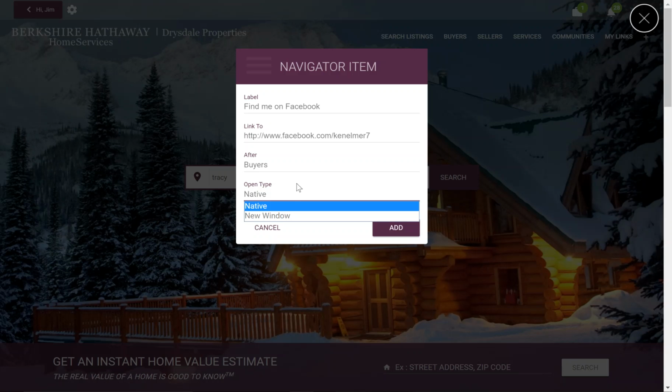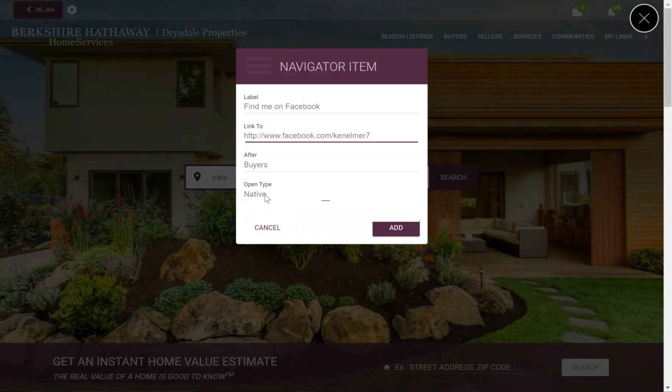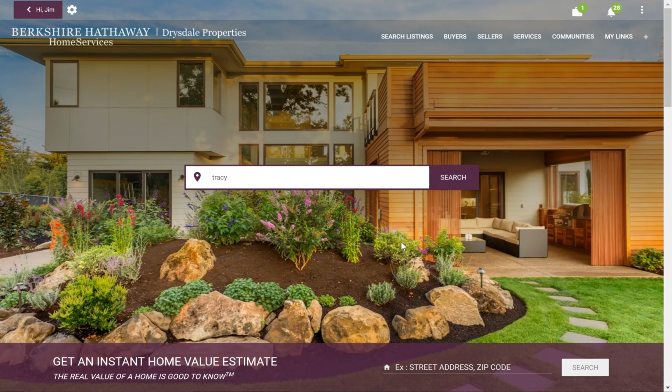Okay, so in that case, if I'm sending them to someplace that's not my site, I would click on New Window. I would want them to open up in a new window. If this is just going to another page on my site, then I could go ahead and leave it as native. It opens up where it is. So that's the basics on how to put a Navigator item together. So we'll click Cancel and get out of that.